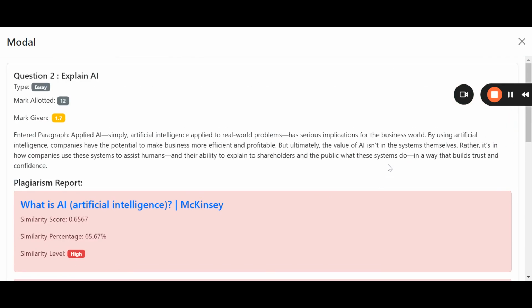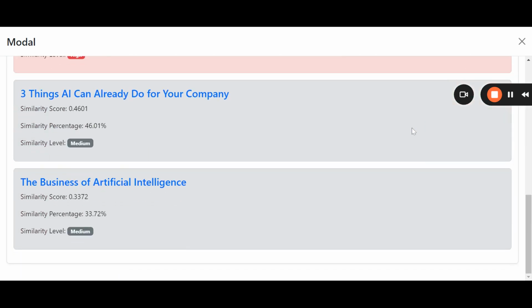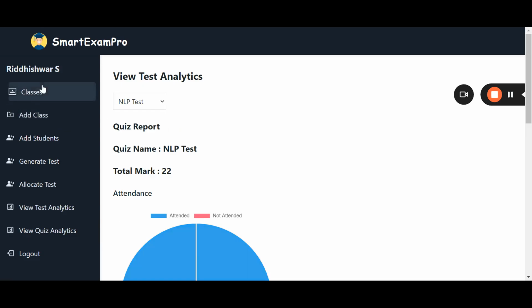So we have implemented the Levenshtein as well as the vector similarity, cosine similarity method for the plagiarism score. So the teacher can see from this website that highly plagiarized content has been taken. The similarity score level is high, the percentage is 65.67, and the similarity score is 0.65. And the plagiarism report can also be exported. So this is the main important thing.